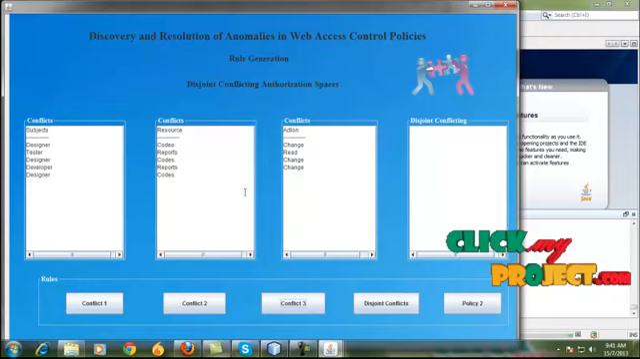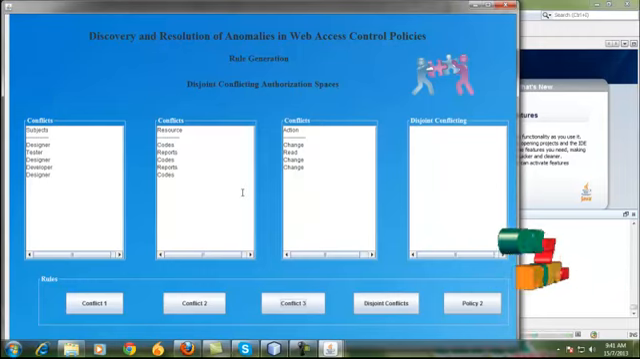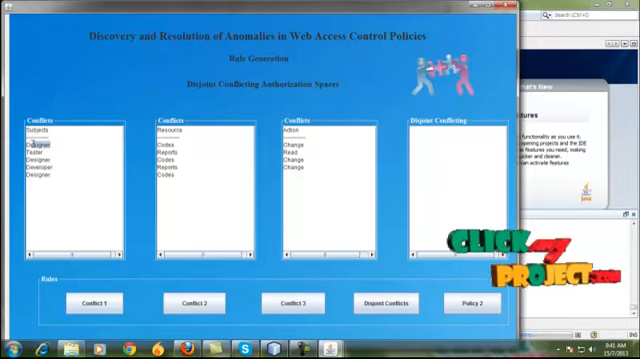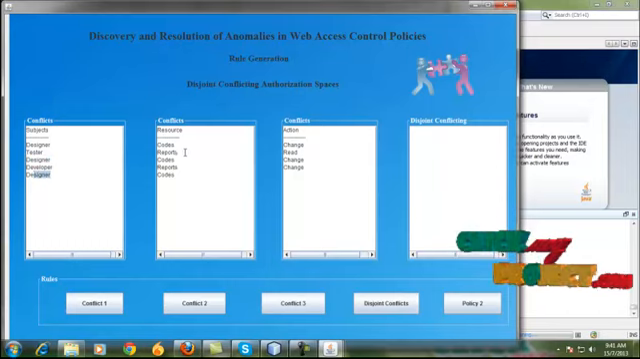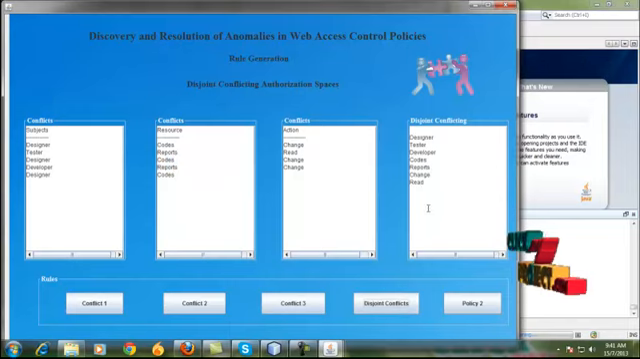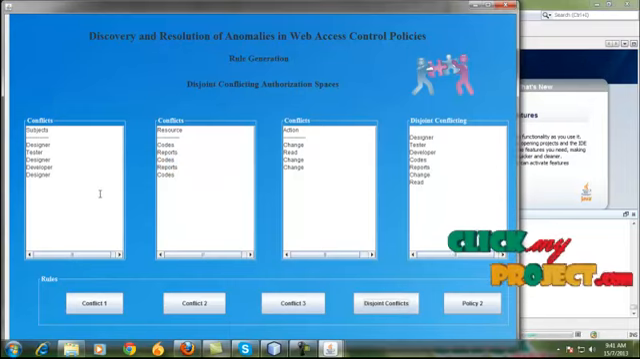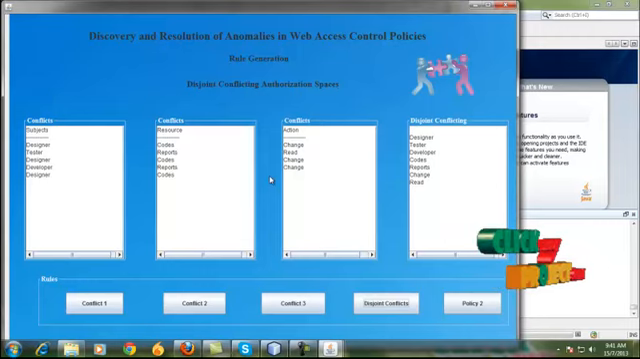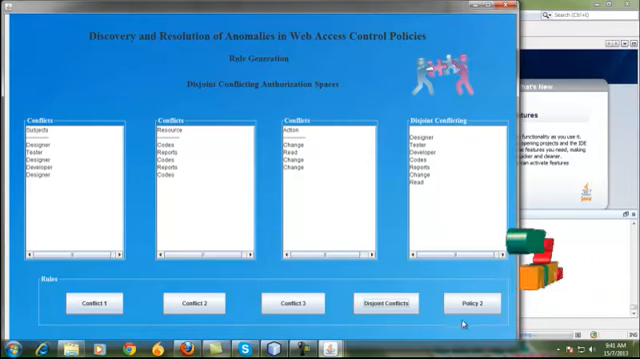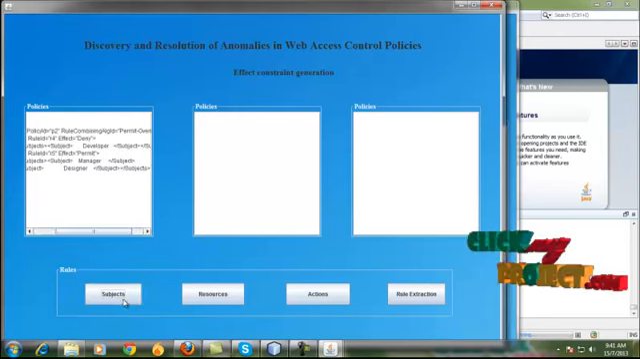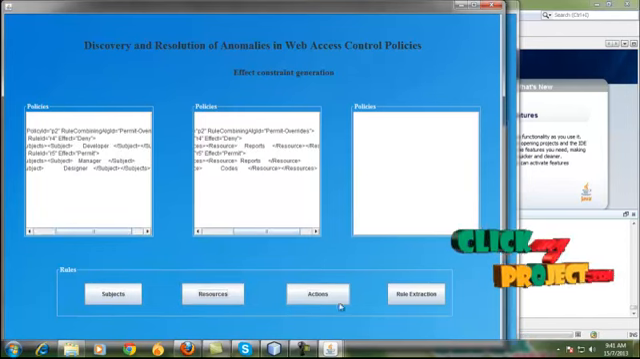From this we have used the disjoint conflict as the unauthorized space. In this subject, designer is repeated 3 times, and in the resource, code is repeated 3 times. So this is the disjoint conflict. Disjoint conflict means it matches the 3 policies and separates the conflict as an intersection. Like policy 2, this is the policy segments for policy 2.